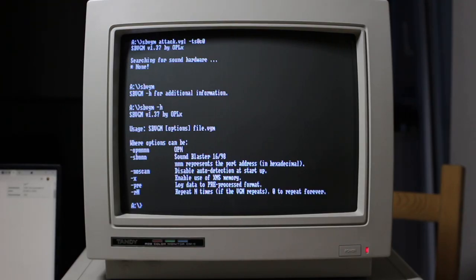Well, I was going to show you how to play back VGM format, but unfortunately the player no longer seems to support Tandy 1000. So according to the documentation that comes with it, it does support a whole host of systems. But when you actually run the command line help, all of those have been scrubbed out, and the only one that's left is pretty much Sound Blaster. So that's a bit of a shame.